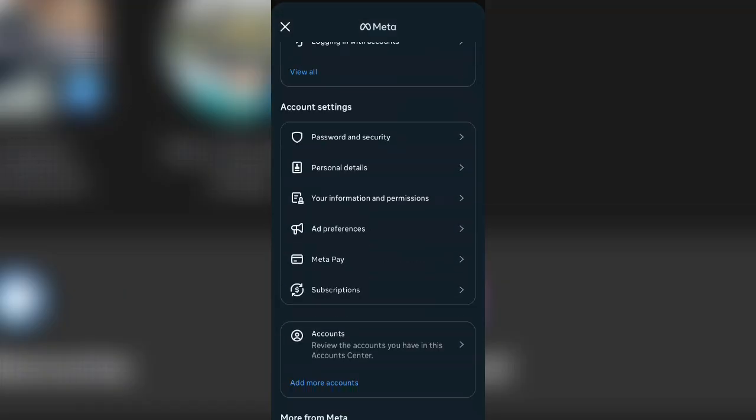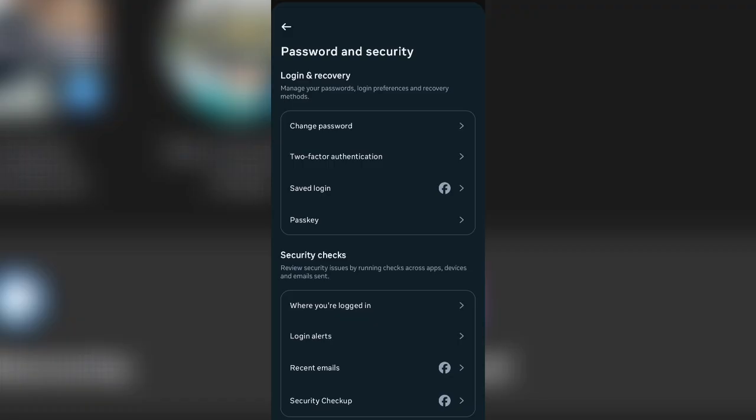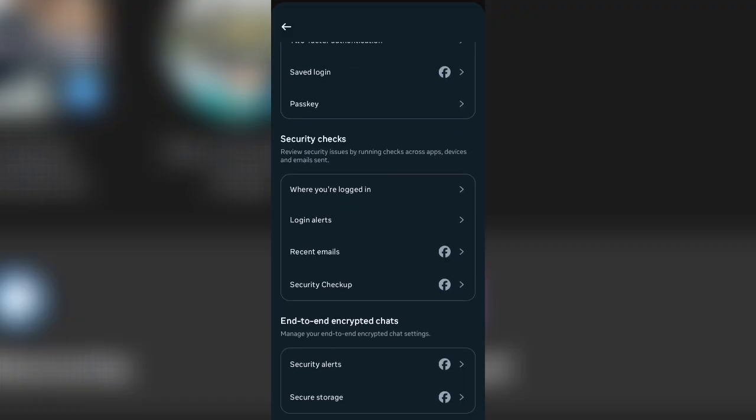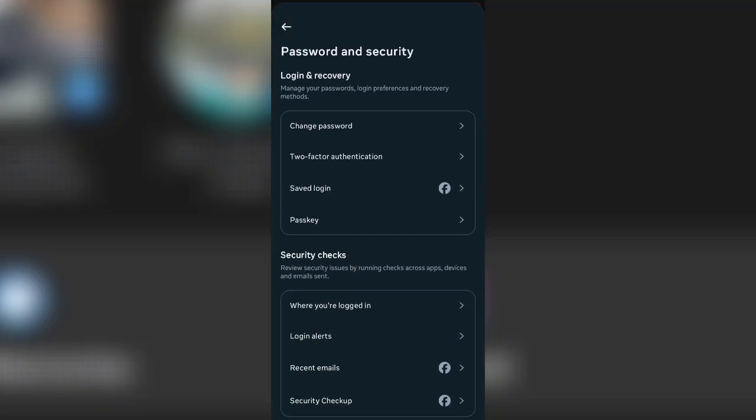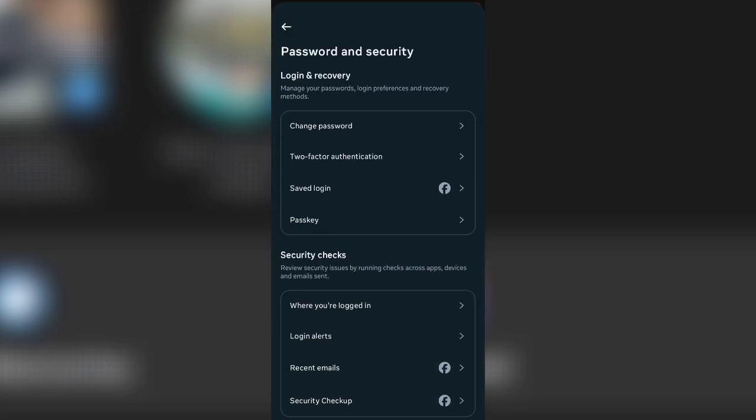Once you regain control, go to Settings. Tap Security and log in to review all active sessions. Log out of any unfamiliar devices and immediately change your password again. It's also important to turn on two-factor authentication to protect your account in the future.